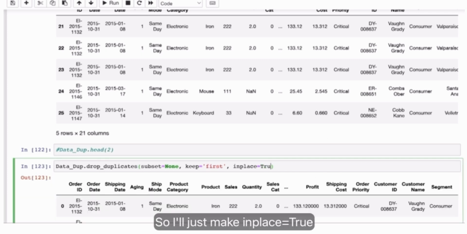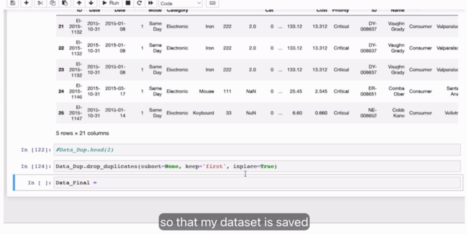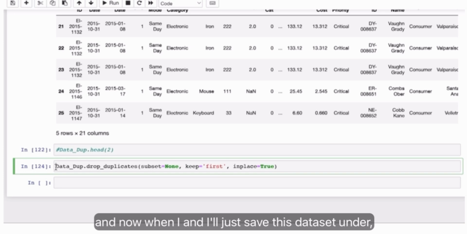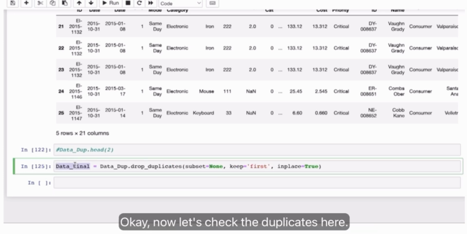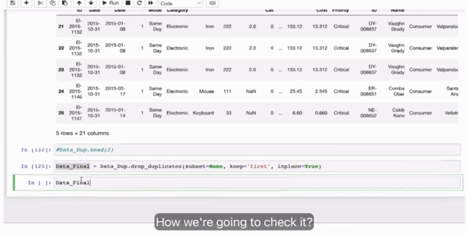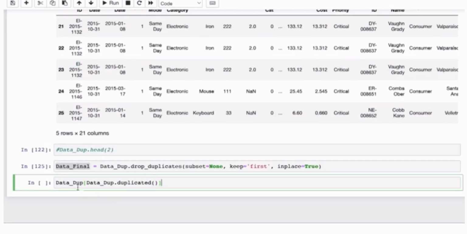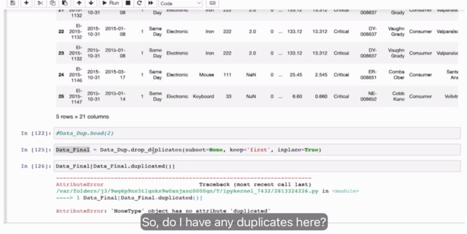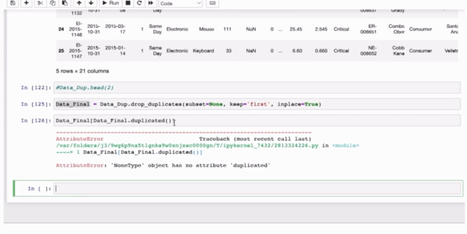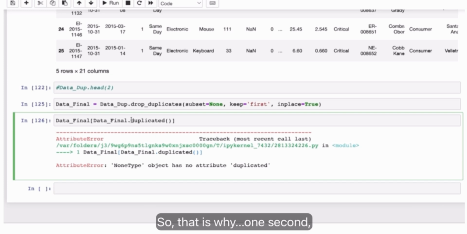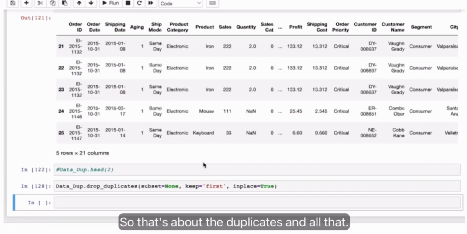I'll just make inplace equal to true so that my data set is saved. Now let's check the duplicates here. How can I check it? I'll just copy this one. Do I have any duplicates here? No, there are no more duplicates here.